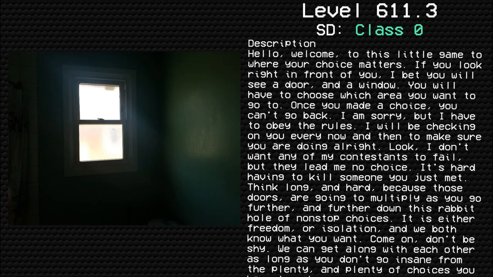Description. Hello. Welcome to this little game to where your choice matters. If you look right in front of you, I bet you will see a door and a window. You will have to choose which area you want to go. Once you've made a choice, you can't go back. I am sorry, but I had to obey the rules. I will be checking on you every now and then to make sure you are doing alright. Look, I don't want any of my contestants to fail, but they let me no choice. It's hard having to kill someone you just met.